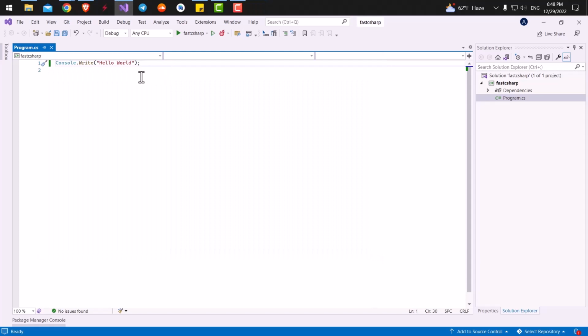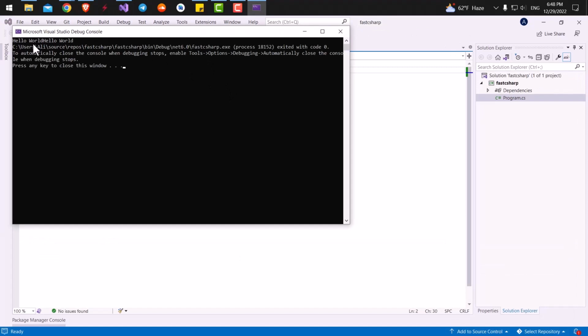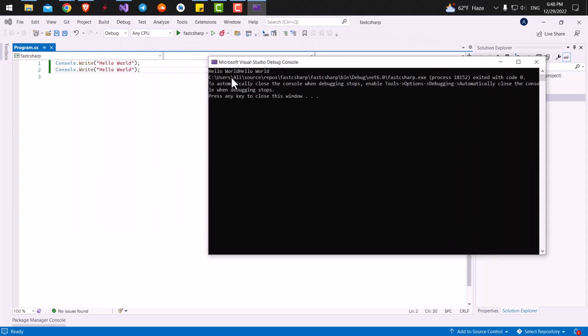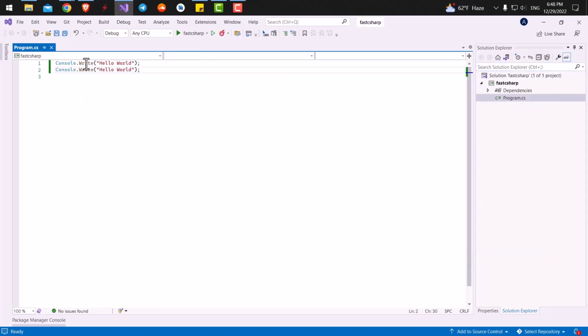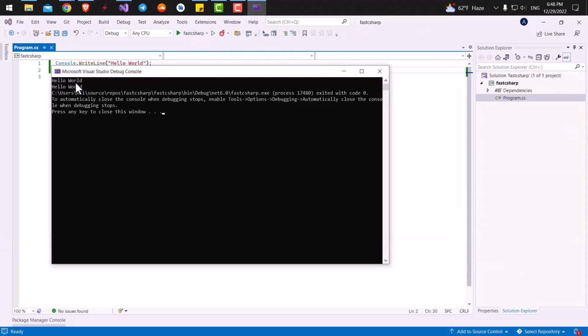So now for the difference between Console.Write and Console.WriteLine. Let's just copy the Console.Write again and run our application. Here you can see we have hello world and hello world. There is no space, there is no other line between these two. And that's because we are using Console.Write. If we use Console.WriteLine, the next text that is going to be written inside our console will be written in another line. As you can see here, the second hello world is in the next line.